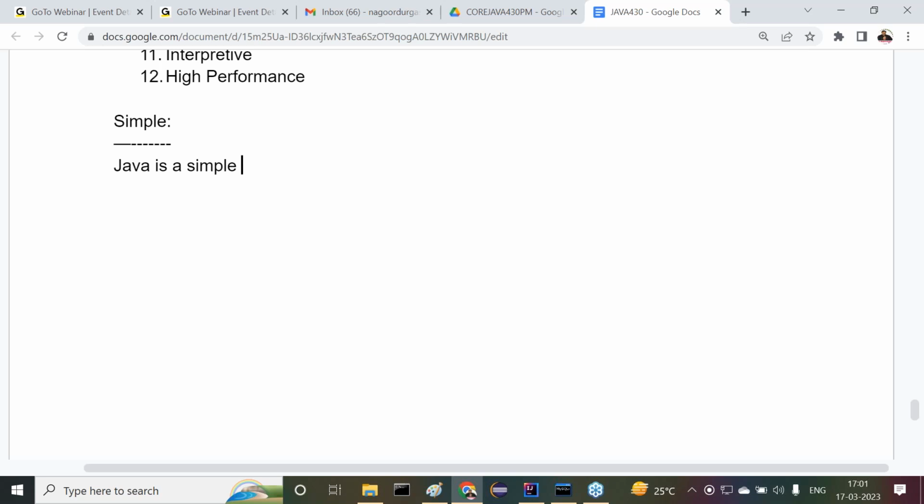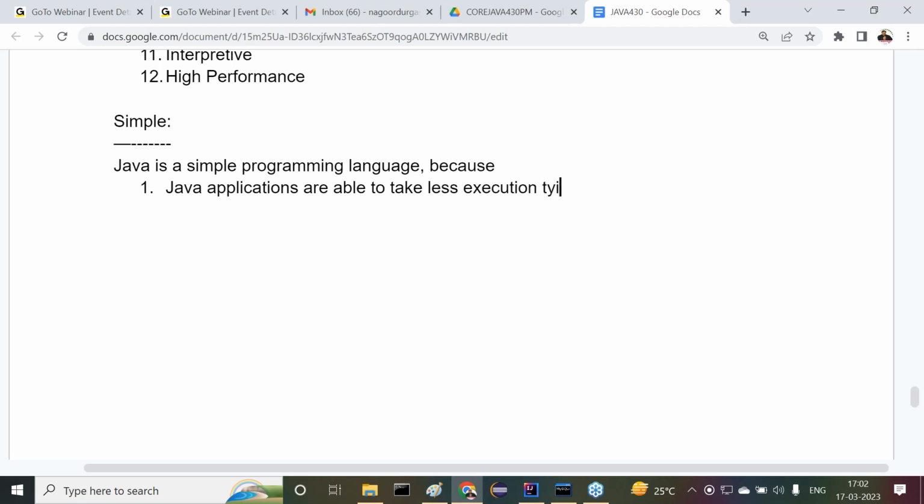Java is a simple programming language. Why? Because of the reasons I'm telling you, observe carefully. Reason number one: Java applications are able to take lesser execution time. Java applications are able to take what? Lesser execution time. Everybody understand my point here.